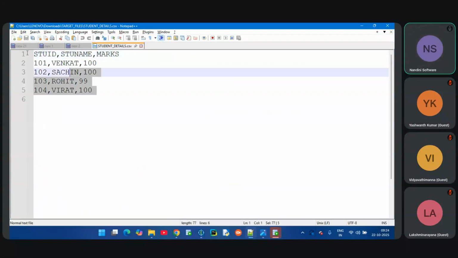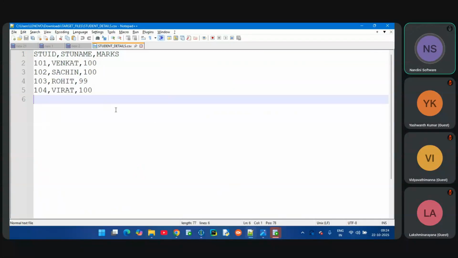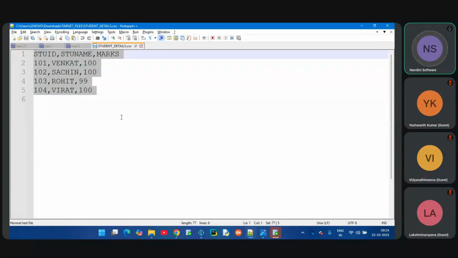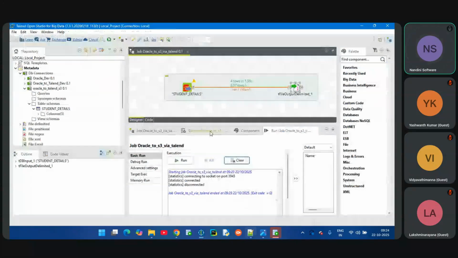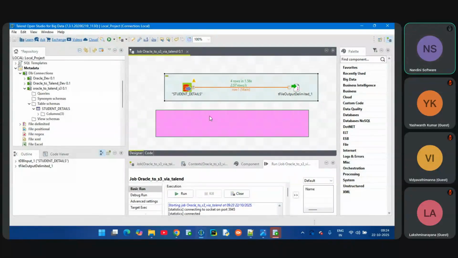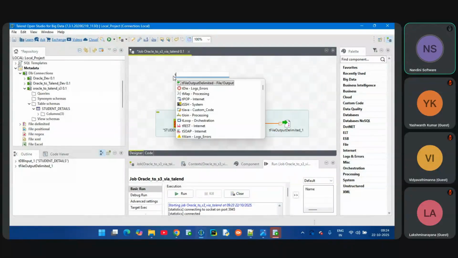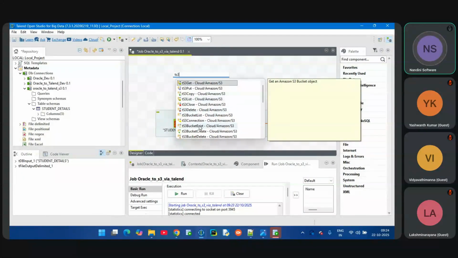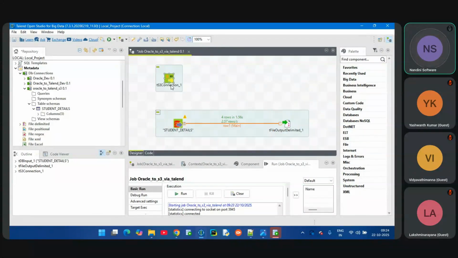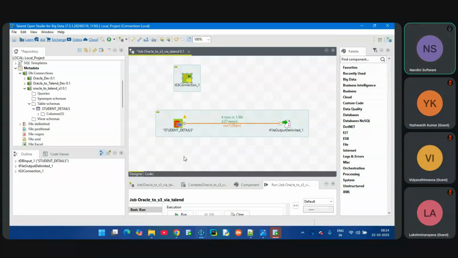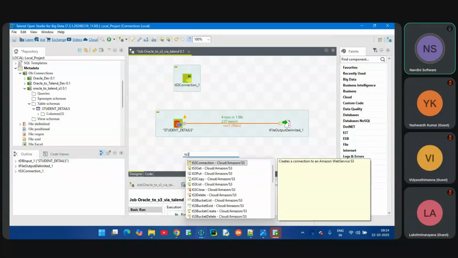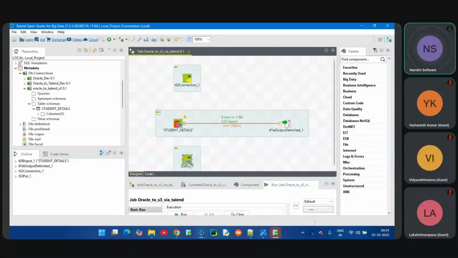Now, this CSV file I want to load into AWS S3 for data loading purposes. How do I load it into AWS S3? I need to connect to AWS S3, so I need to pass the S3 connection details. There is a tS3Connection component, and by using it I can connect to AWS. To load the file from my local system to AWS S3, there is a tS3Put component, and by using it I can put the data into AWS S3.